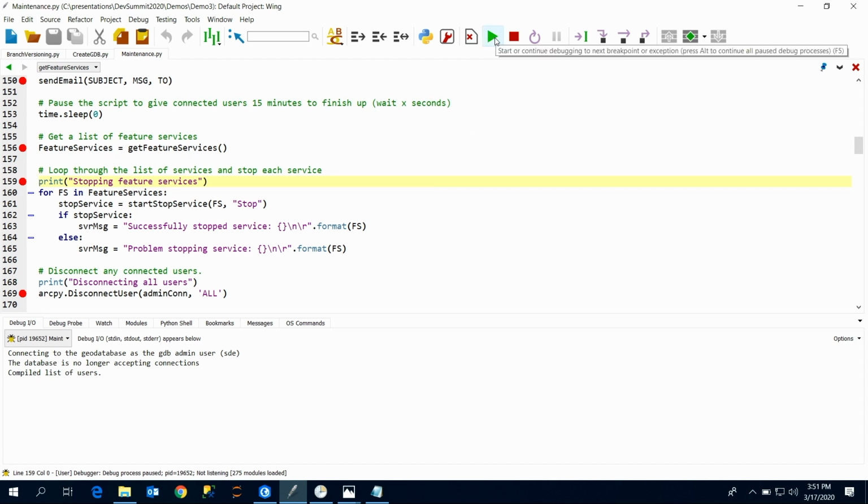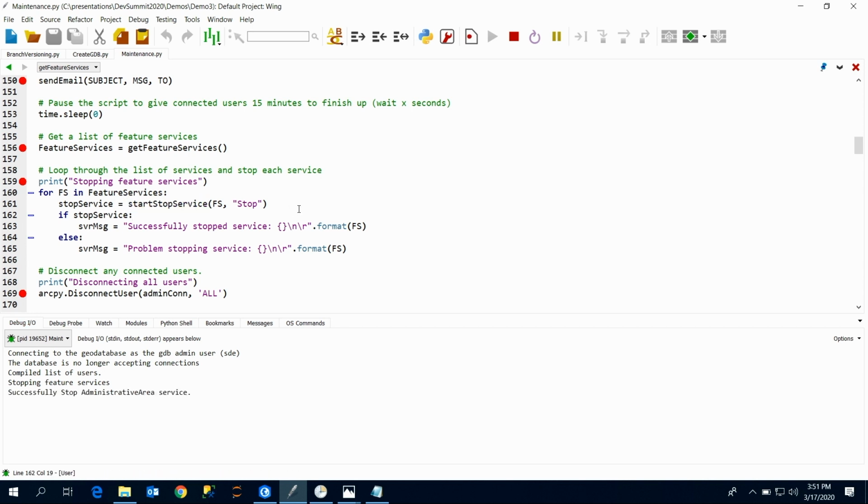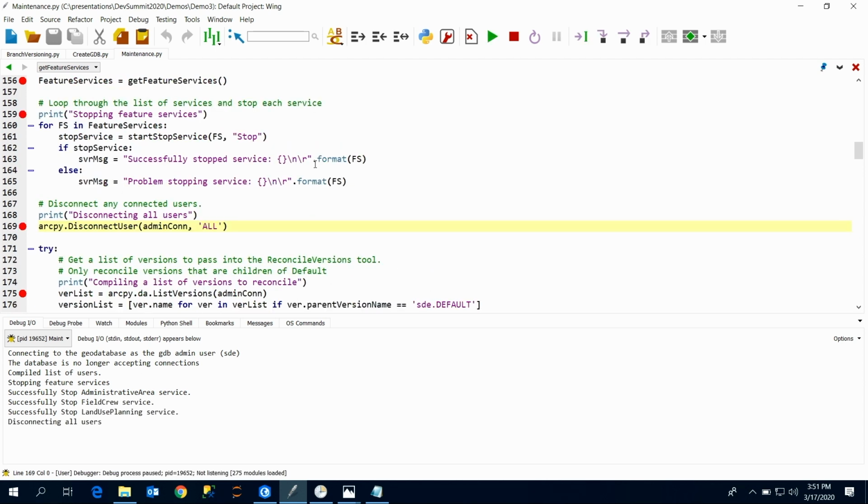Now that we have a list of feature services, we're going to loop through each of those, and we're going to call another function that I've written to stop each of those feature services. So all this is doing is sending a request to the server REST API, telling each of the services to stop. So you can see my print statements, we've stopped 3 services. So now I feel pretty comfortable about disconnecting all users since we've stopped our feature services and we've given everyone notice to get off the system. I'm going to go ahead and use disconnect user, and this time I'm going to pass in the all keyword.